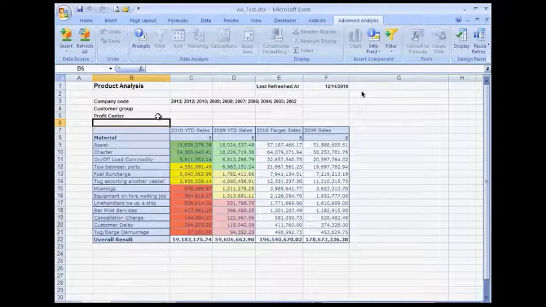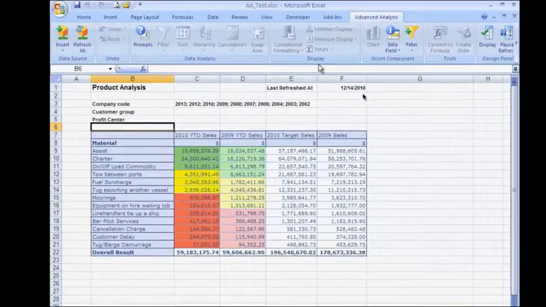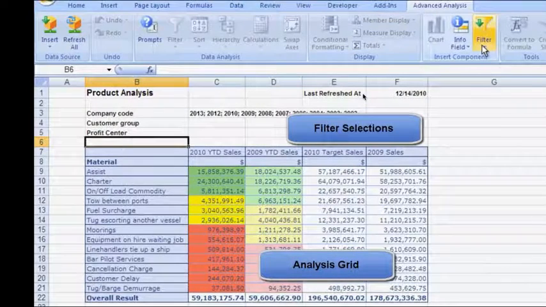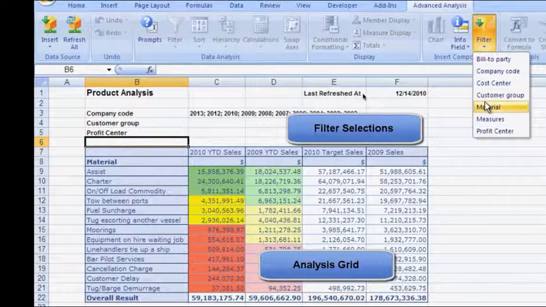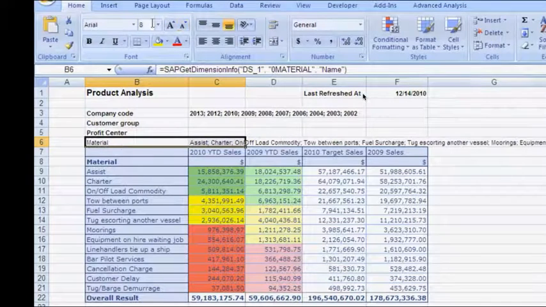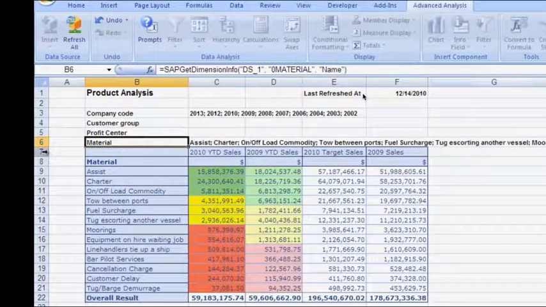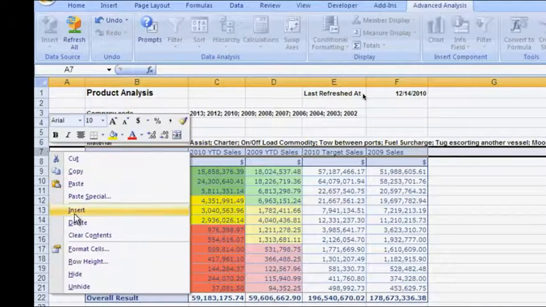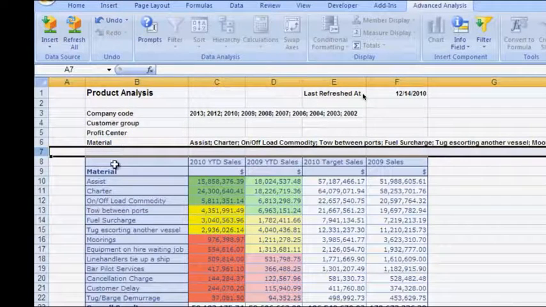Here I've built an analysis view scenario using an SAP BEX query for product sales analysis. This view is saved as a workbook, and it consists of an analysis grid which contains the tabular data, as well as user-defined filter selections, such as company code, customer group, profit center, and material, to execute further analysis, and user-defined conditional formatting, such as exceptions, based on material data and year-to-date data.